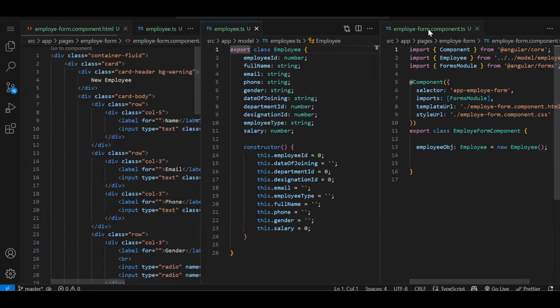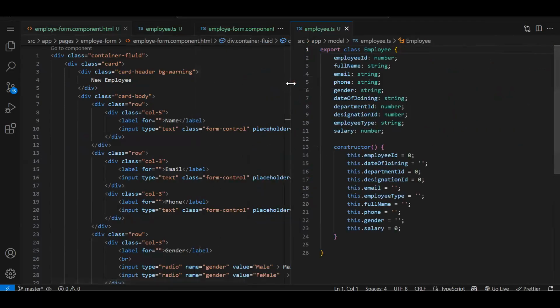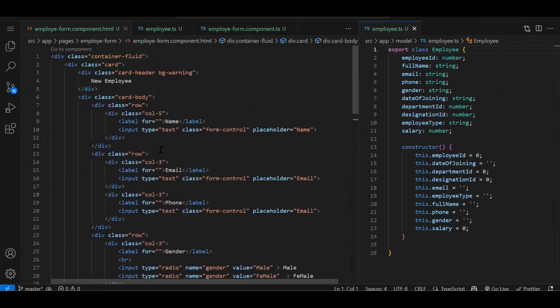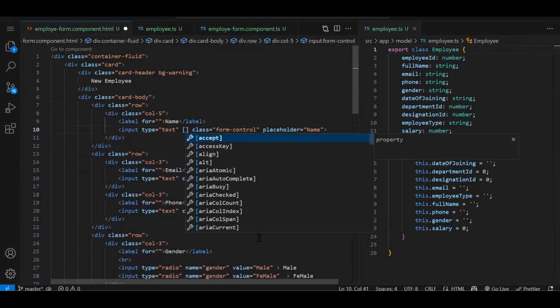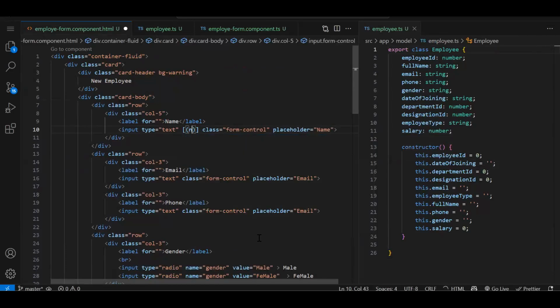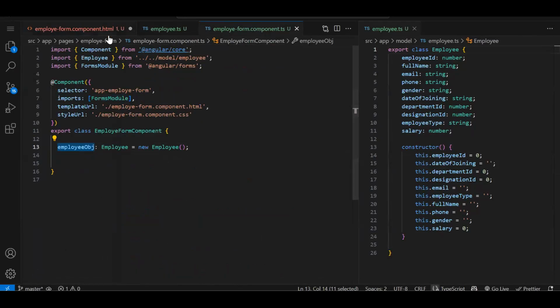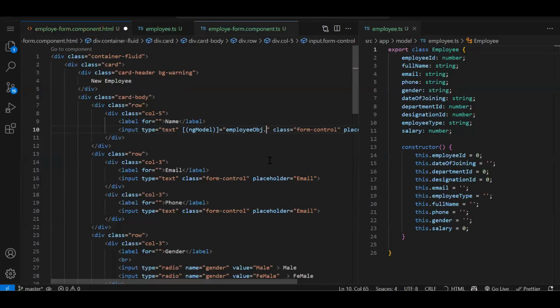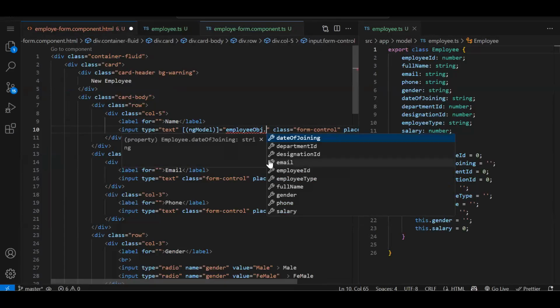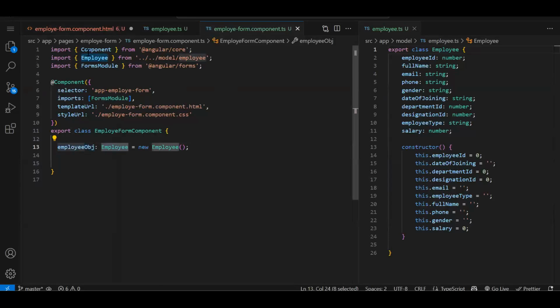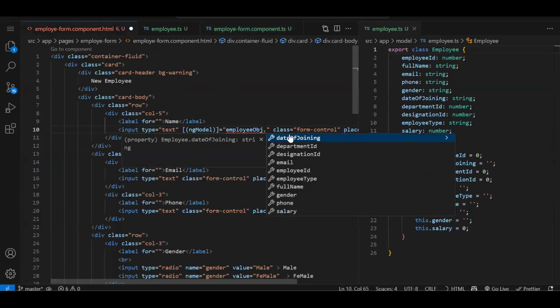Let's open this. Now, wherever we have the control, meaning whatever input elements we have there, we need to bind our ngModel. So square bracket, round bracket, ngModel, then our property name. Our property name is from our employee object. So employee object dot. Once you press the dot, you get all the property IntelliSense, because you bound this variable with this particular class. So whatever properties you have will come up in IntelliSense.